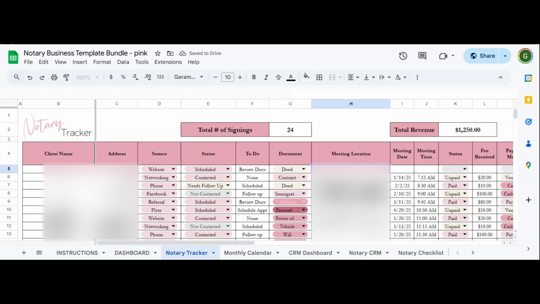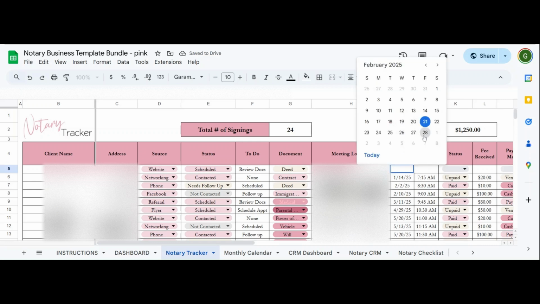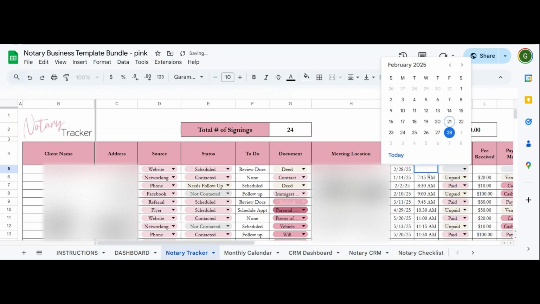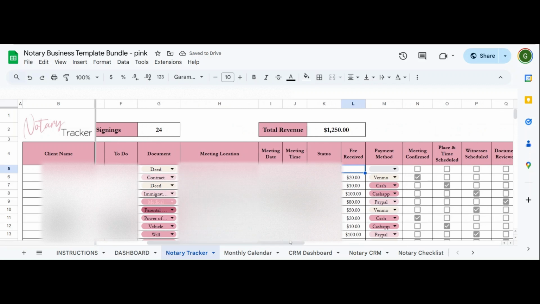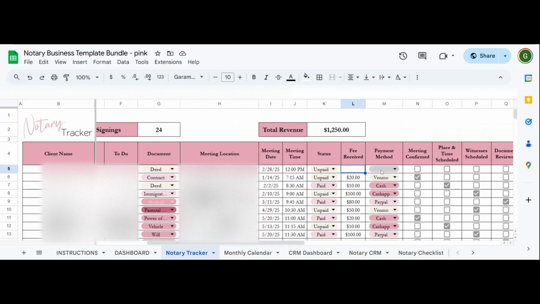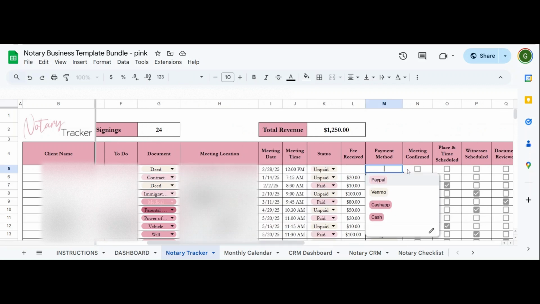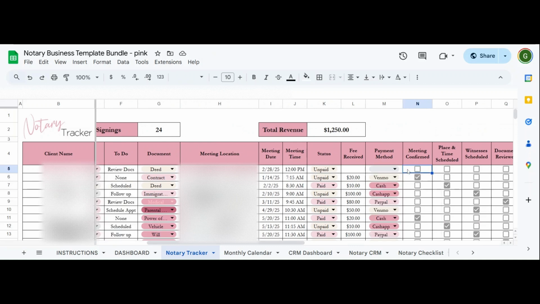And then you're going to meet up with them. So you're going to meet at McDonald's on 221 Main Street. The date to meet them, so say it is going to be next week Friday at, let's do 12 p.m. And then we're going to say that they are unpaid. And then the fee received is nothing so far. Payment method is nothing so far, but when it happens, you can choose that.